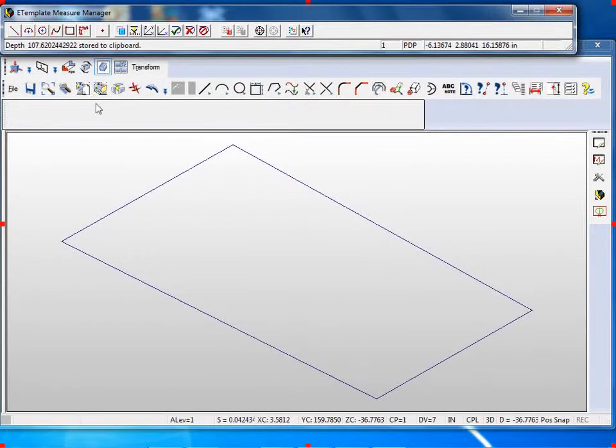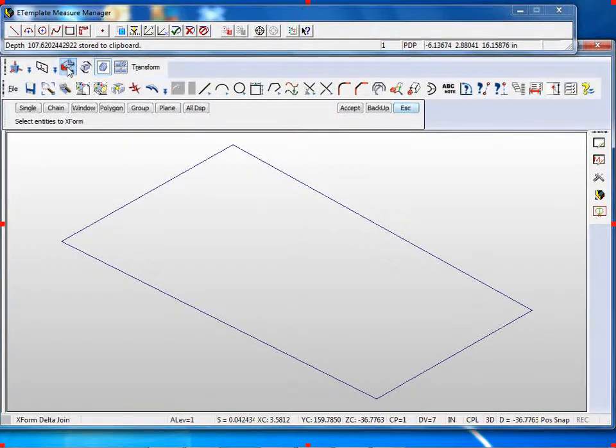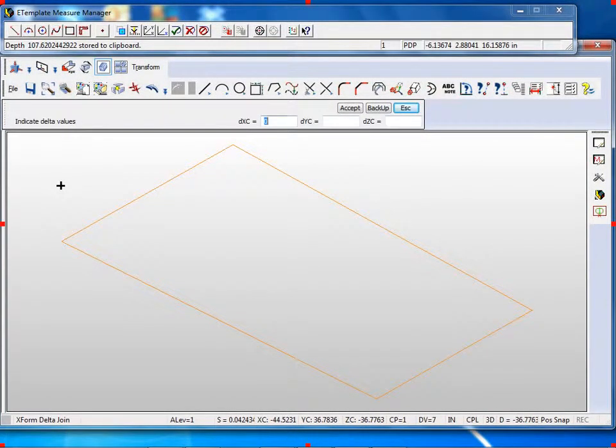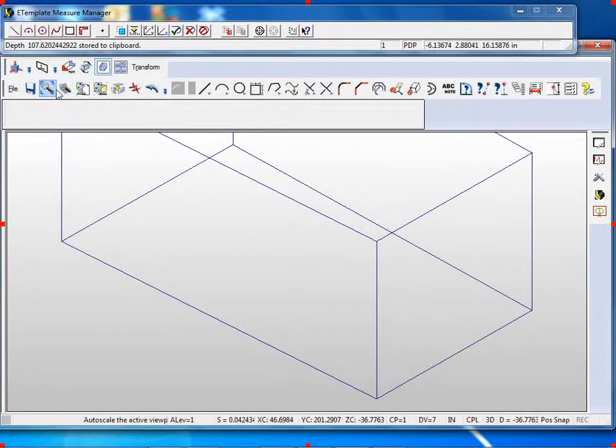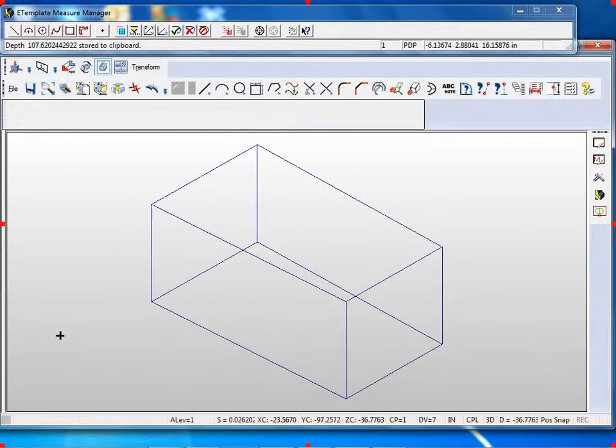So it tells us 107.6. So we're going to tell it that we want to extrude everything. And we'll put in our 107.6. Okay, so now we have the basic room, and we're ready to go ahead and add some different features to that.